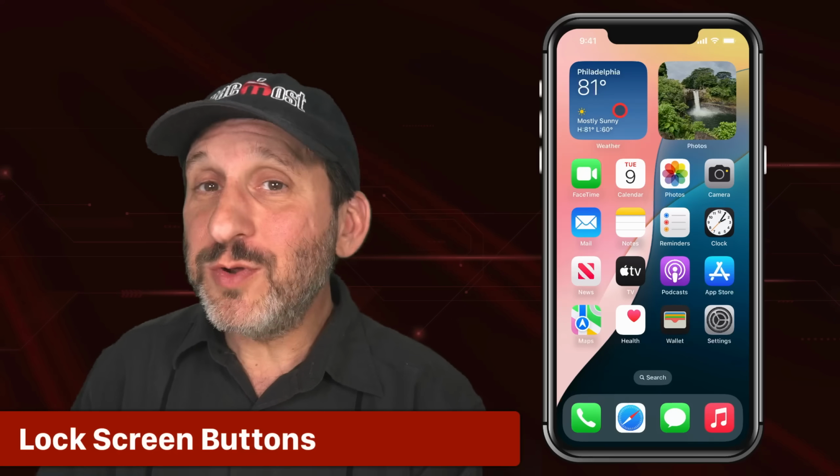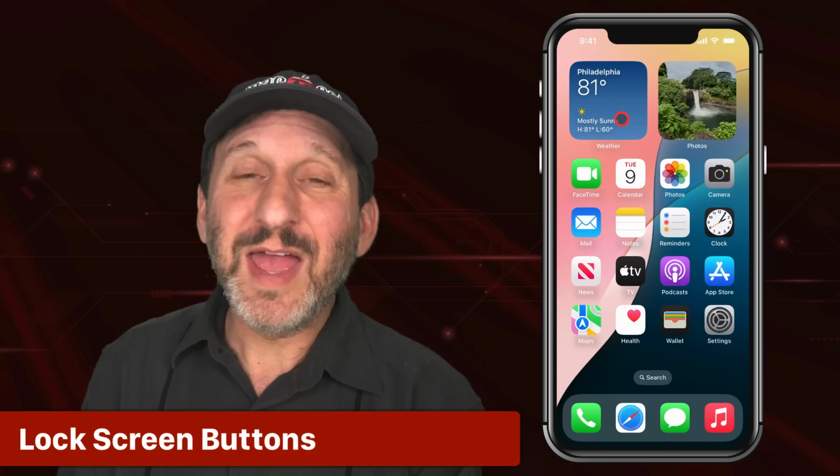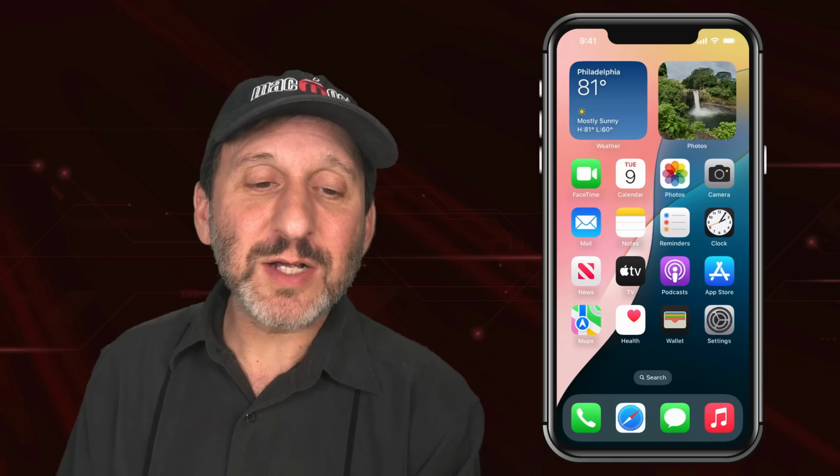And there's one more place where you can control things that you couldn't before. That's on the lock screen. Let me get to the lock screen like this. And now I'm going to tap and hold. And just like before, it can show me my lock screens and I can swipe between them to change them for whatever mood I'm in or whatever I want to do. And I've got Customize at the bottom.